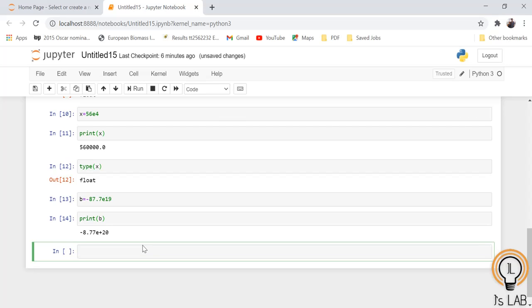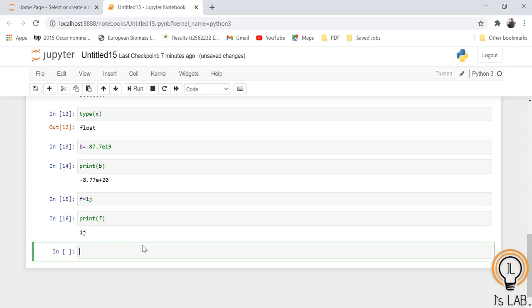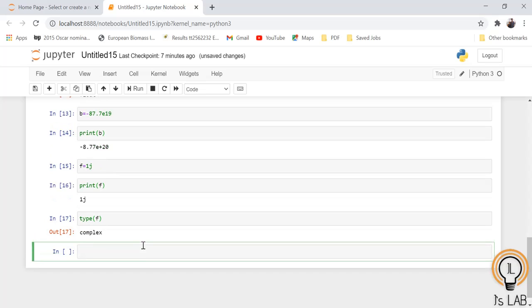Now about complex numbers. Complex numbers are written with j as the imaginary part. If you put f is equal to 1j, that is also a complex number. If you print f, it shows 1j, which means the real part is 0 and the imaginary part is 1. Type of f is a complex number.